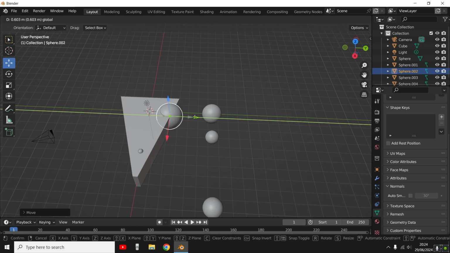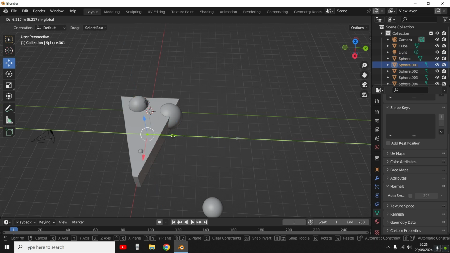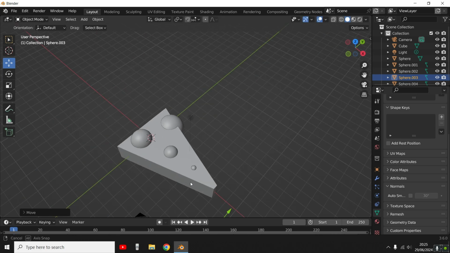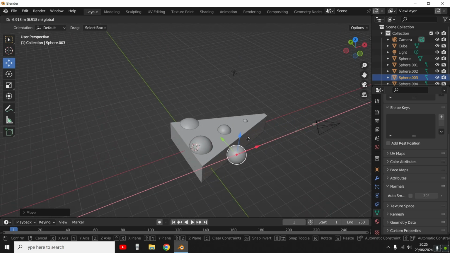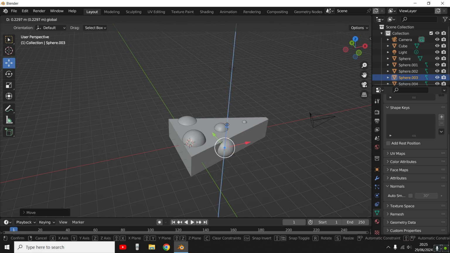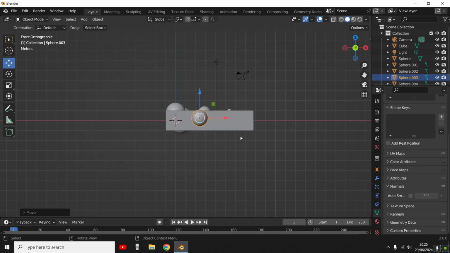Place one here, place the other one, now place them all. Place them in places so they look more realistic.